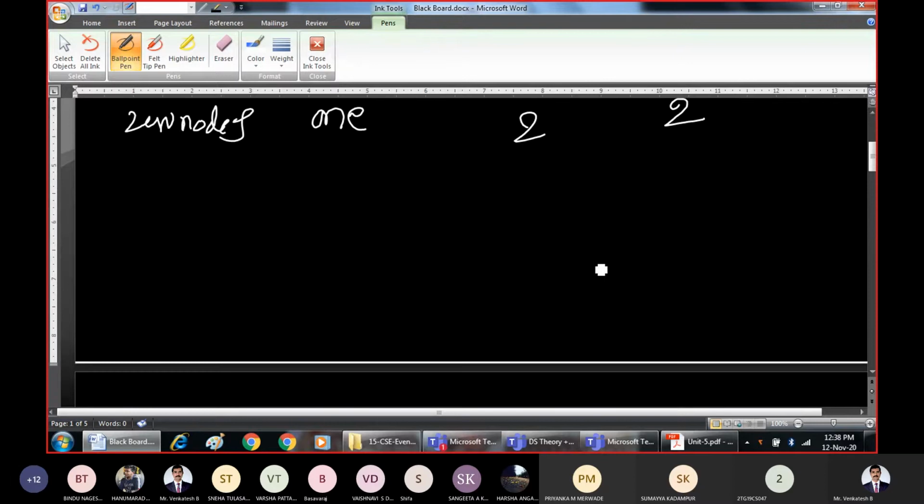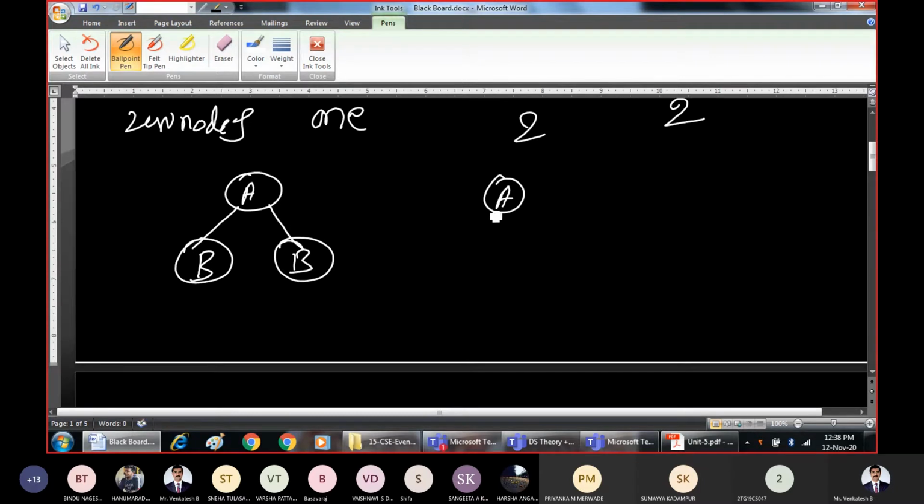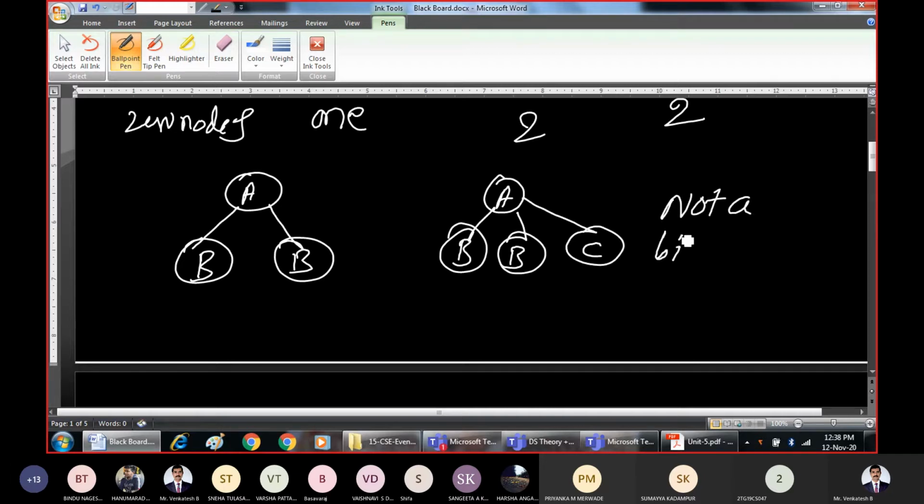So all these are examples of the binary tree. If you write like this, it is an example for binary tree. If you write like this, it is also an example for binary tree. If you write like this, it is also an example for binary tree. So all are examples for binary tree. Now by chance if I write like this A, B and C, this is not a binary tree.